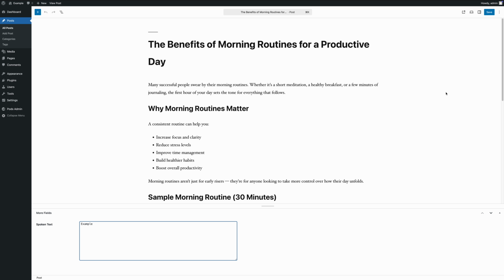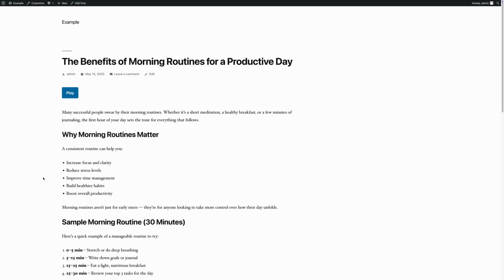Lastly, remember that browser support is important. The Web Speech API works best in modern browsers like Google Chrome and Microsoft Edge.